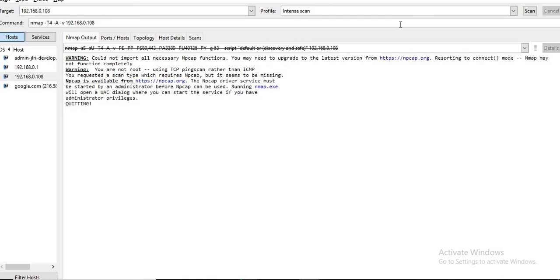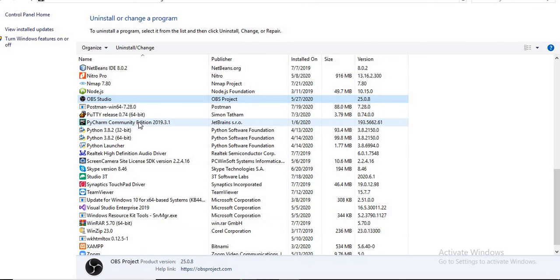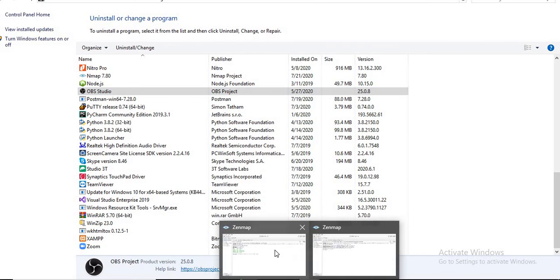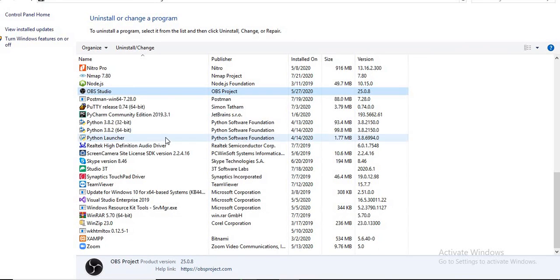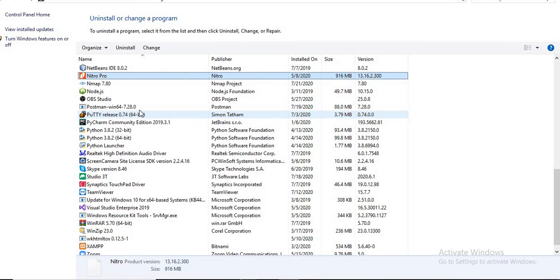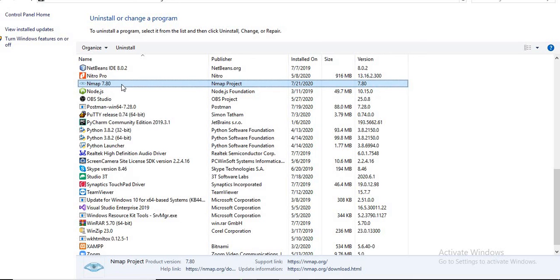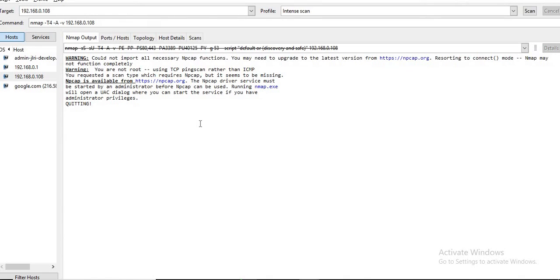One more important thing: when you install Nmap, it will also install Npcap, if I'm not wrong. But when both are installed, your Nmap will not work here. It will not do any type of scanning. So what you need to do is go to the Control Panel and uninstall the Npcap installed with Nmap. Once you uninstall that, your Nmap will work with the code, right? So this was all about Nmap.